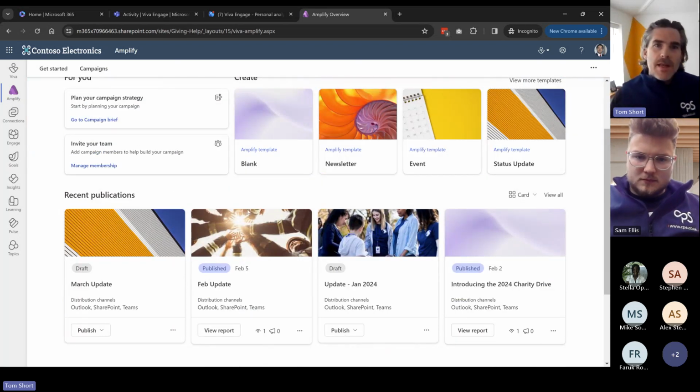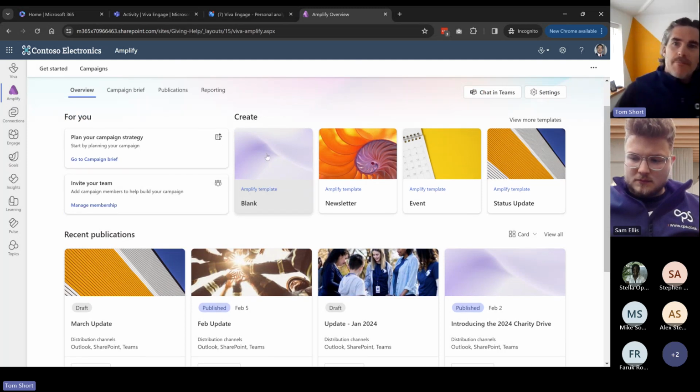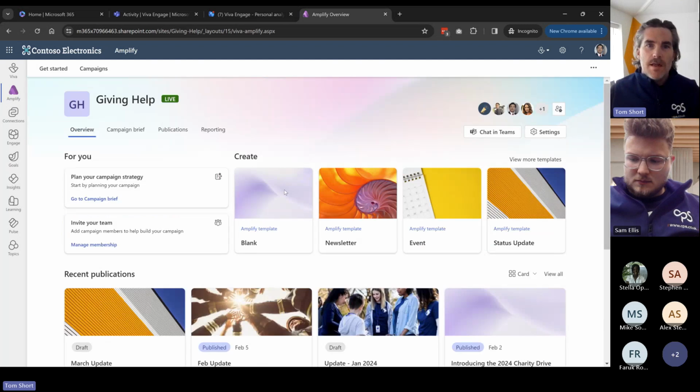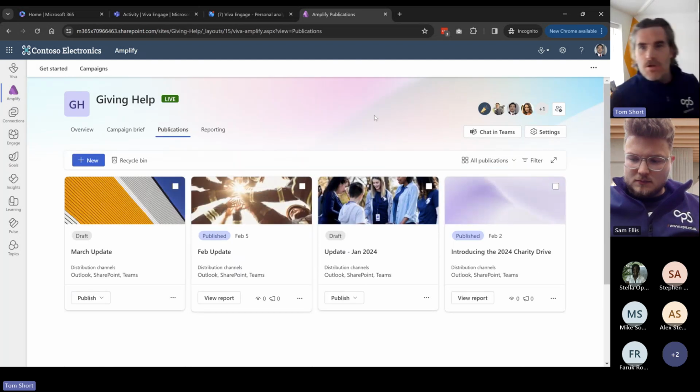So what you can do in here is create the post that you want to create, and here we can see the previous campaign posts that have gone out as well, and you can see when they're scheduled to be published. So again, we've got that publications view, and it'll show the items in here that are being published out.